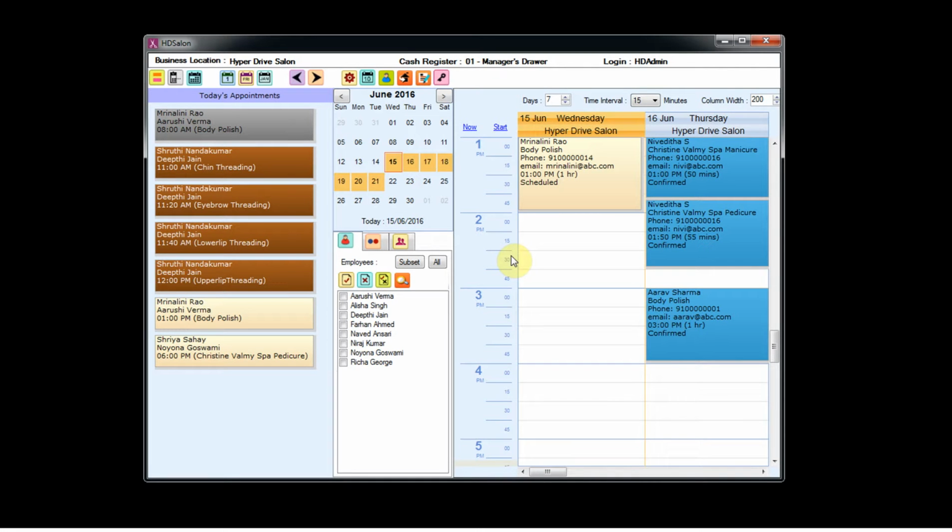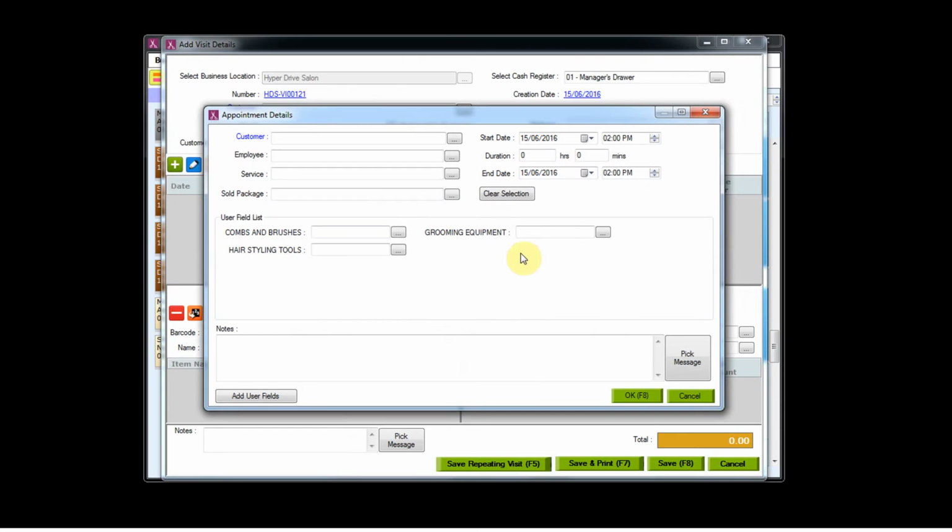In this tutorial you will learn how to add day-wise repeat appointments in HD Saloon. To add repeating visits in HD Saloon, right click on a time slot and then click on new visit. This will open appointment details window.